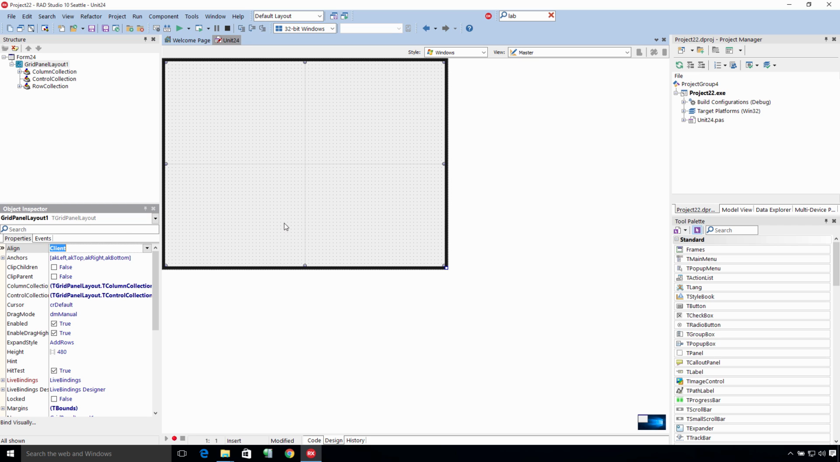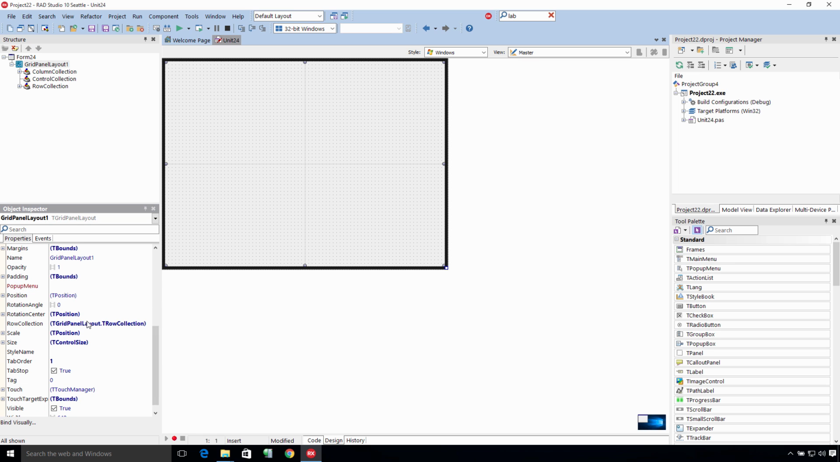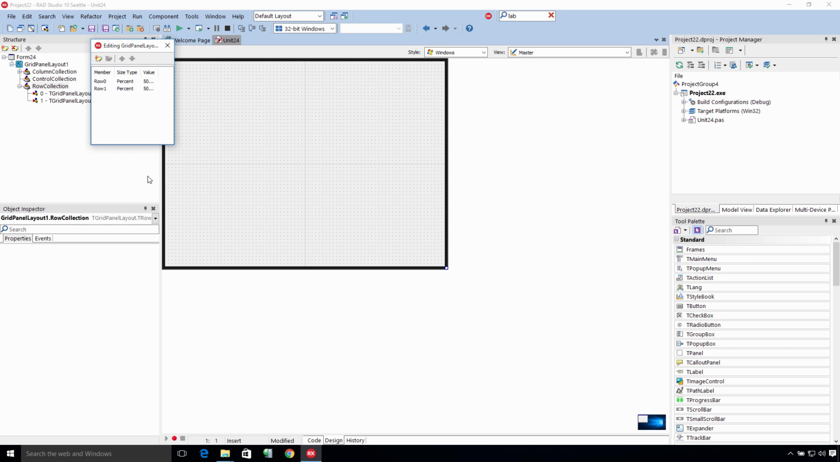Now, the way the grid panel layout works is you notice we have a grid. We have 2 columns and 2 rows, so 4 cells. And here we have collections. There's a column collection and a row collection. That's what we're going to look at first. Column collection, row collection. And we'll go ahead and add a new row.